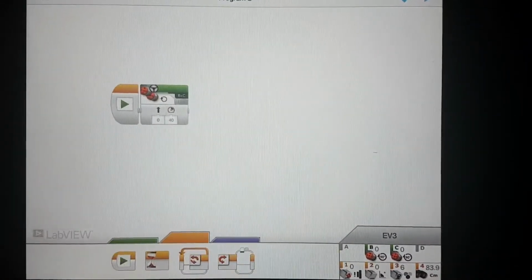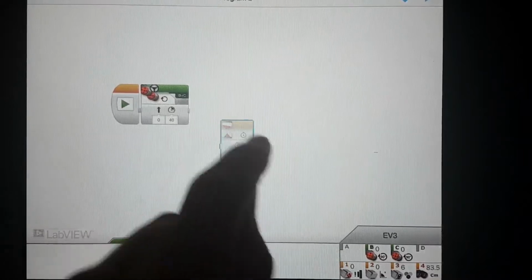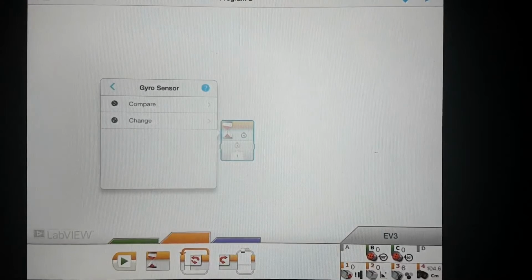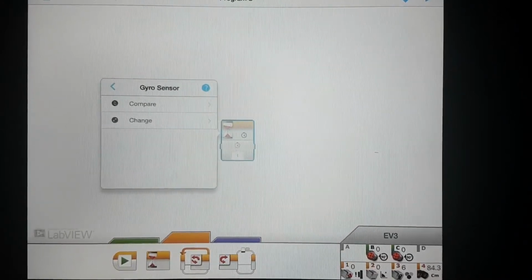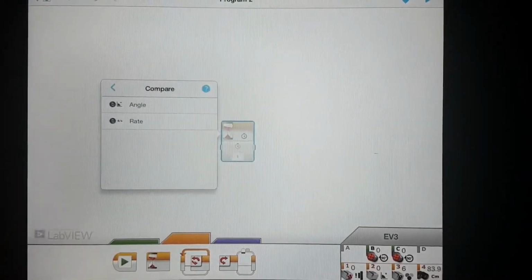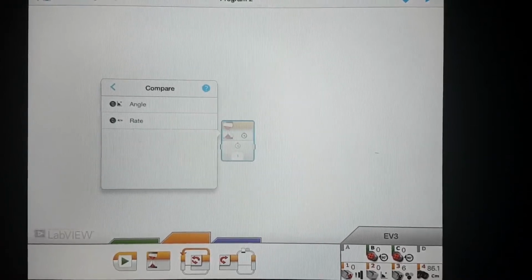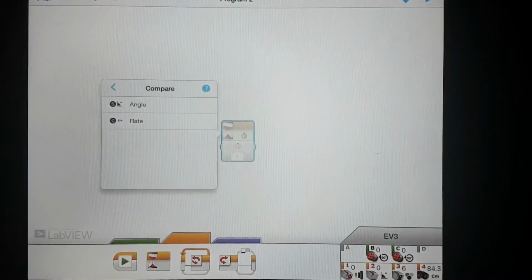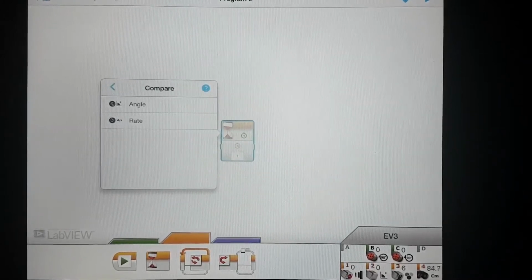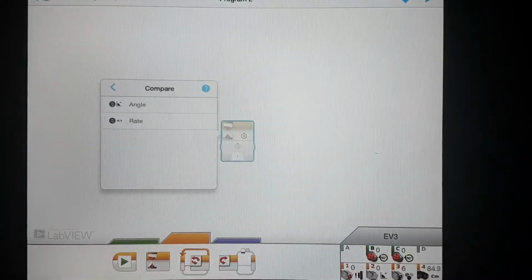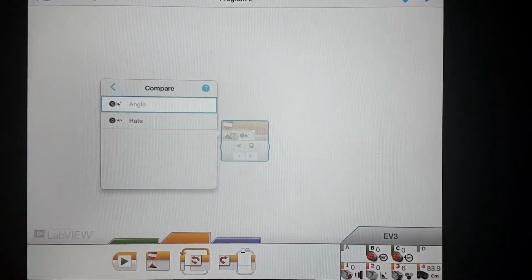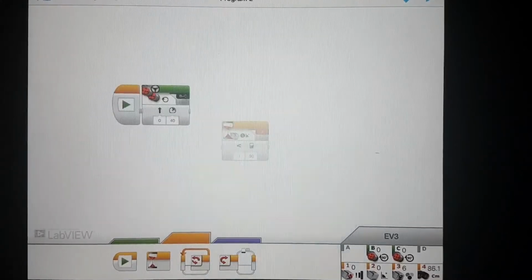Now we go into our sensors, pick our timer block, and we select the top section, and we're going to change it. We're going to look at Gyro Sensor. Again, we've got compare and change. We're going to go into compare, and now we've got angle and rate. Angle is how much from the start of our program it is going to change, and rate is how quickly that rotation is. So we're going to go into angle, and this gives us some variables.